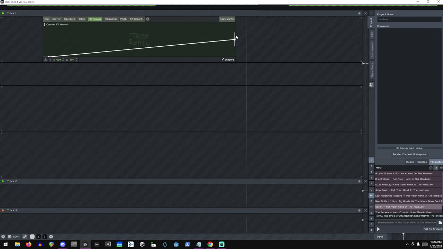But yeah, it's just a very cool and unique synth. It's another example of a thing where I've never seen a DAW just come with something like this. It's so wild.